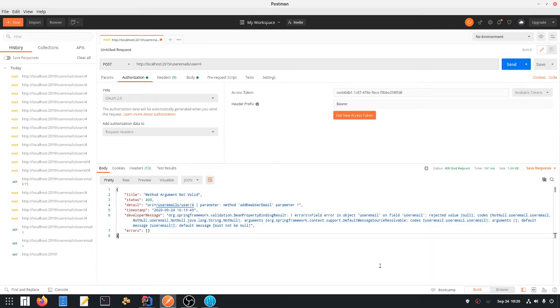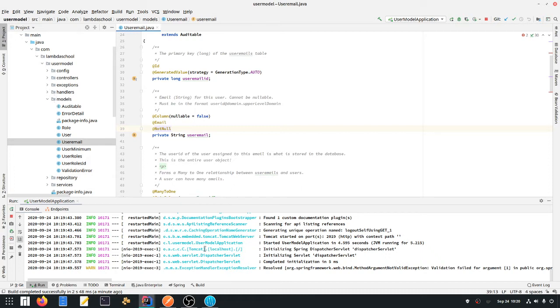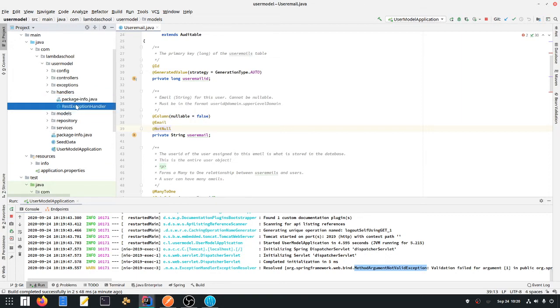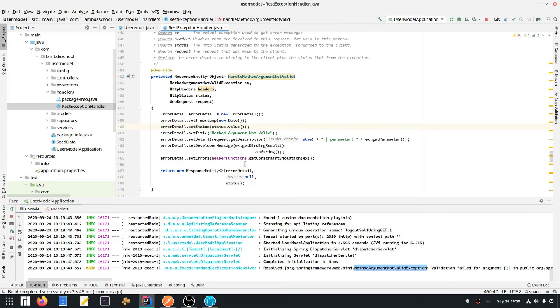Now, this is a totally different exception than what we've been handling before. So if we go into IntelliJ, we'll see here that this resolved to a MethodArgumentNotValidException. And in the full example that John had provided to us, in the handlers, it was handled here, but it was handled with helper functions.getConstraintViolations. Unfortunately, these are different violations. They're not constraint violations, they're field errors.